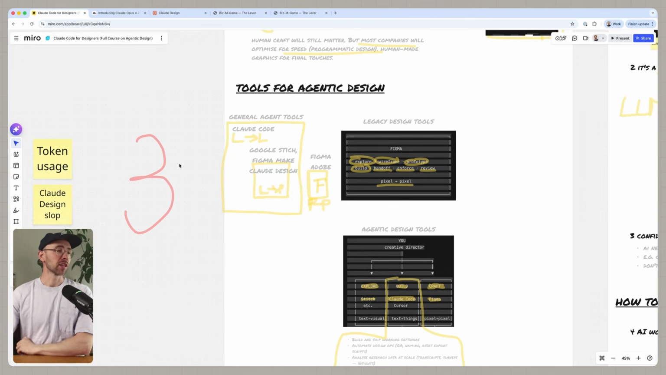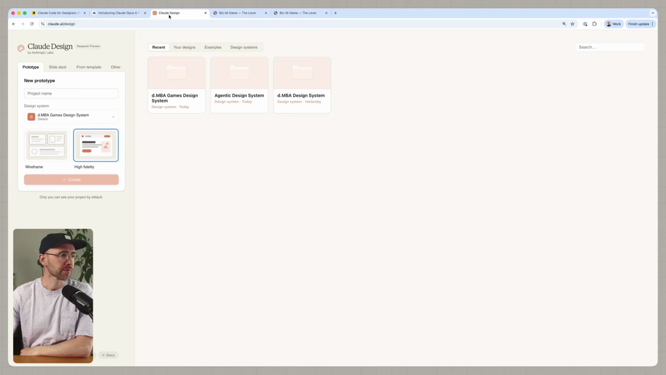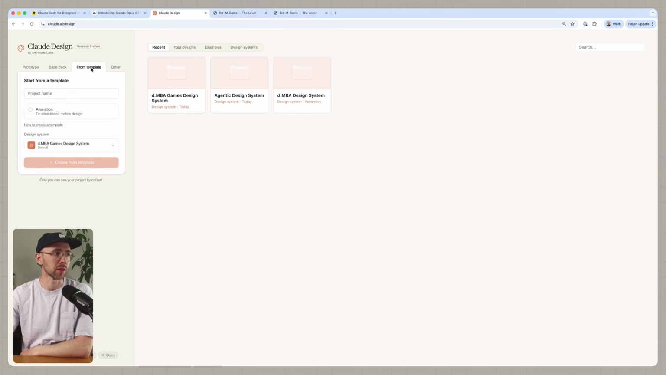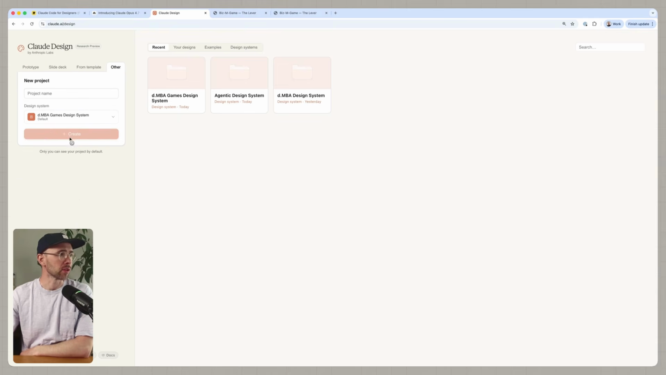So we have the Claude Design introduction. I'm sure most of you have seen it until now, but the way it works, right now it only works on the web, so it doesn't work in their desktop application. You have to go to claude.ai/design and you have to be a paid subscriber, so Pro, Max, or Enterprise. And you can see here you can do many different things. You can build new prototypes, you can build slide decks, you can build something from a template, and you can also create design systems.